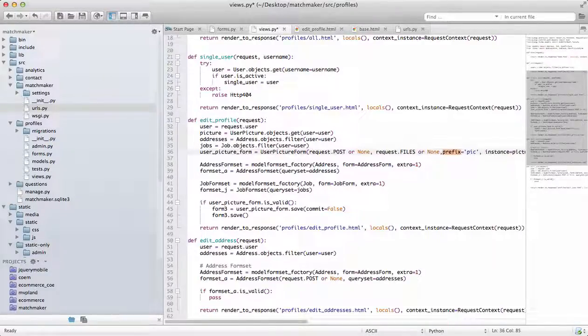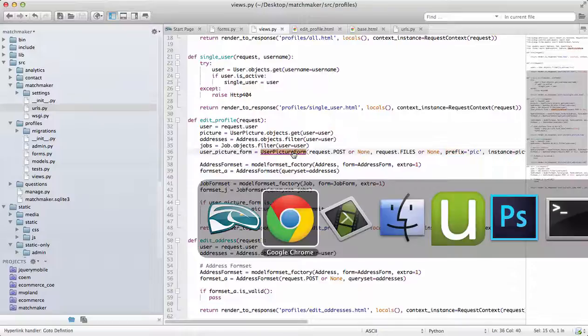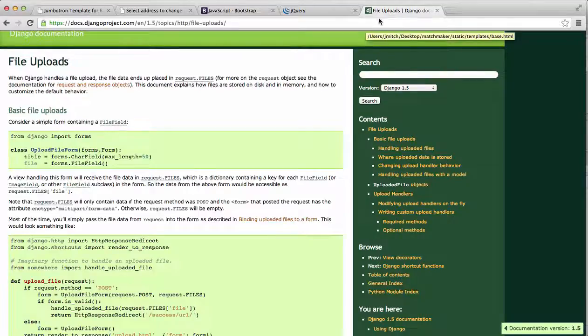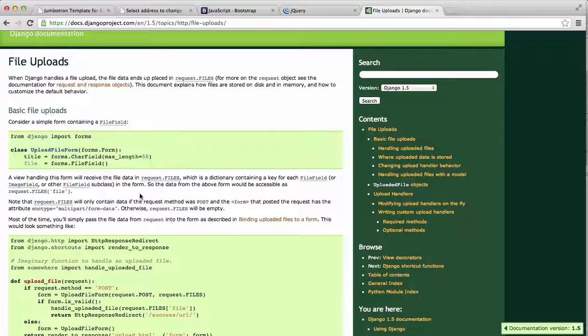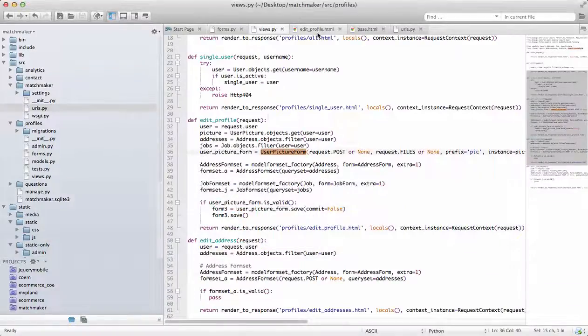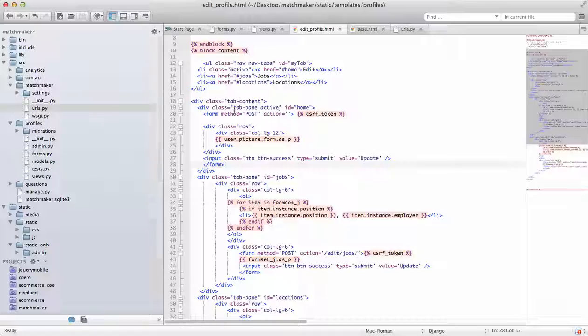or none for the picture form, and this is referenced in file uploads in the Django documentation. So when we request the files just like that, that means we can actually upload things. Another attribute we do need to add to the form is this right here, and that's pretty easy to do. We just jump into the form, go into where the user picture form is, and add that in.